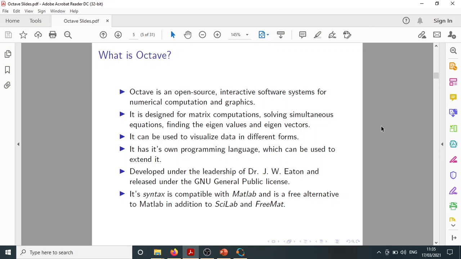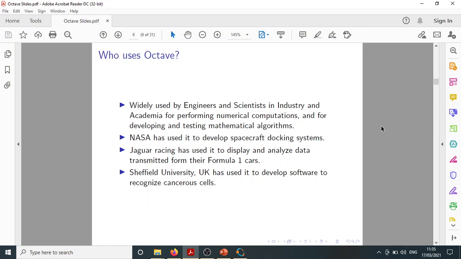Octave is free, but it is not software that is not useful. Plenty of people find it very useful. It is widely used by engineers and scientists, both in industry and academia. For example, NASA has used it to develop spacecraft docking systems. You must be aware of Jaguar, a brand of cars, and they also make Formula One cars. They have used the software to display and analyze data transmitted from their Formula One cars. Sheffield University, UK has used it to develop software to recognize cancer cells. So Octave is a useful software, widely used in universities, academia, and industry.